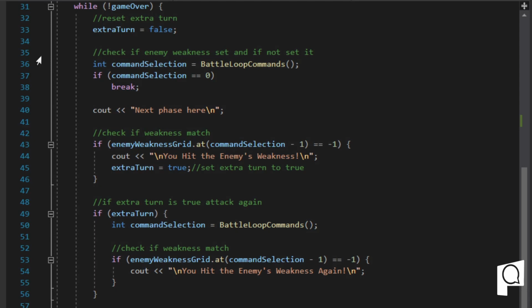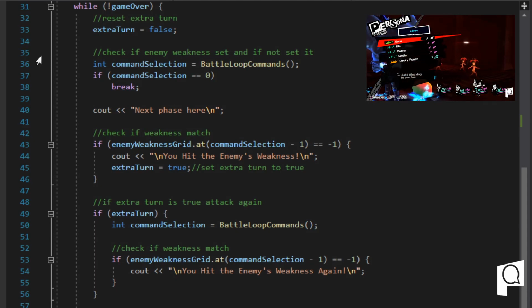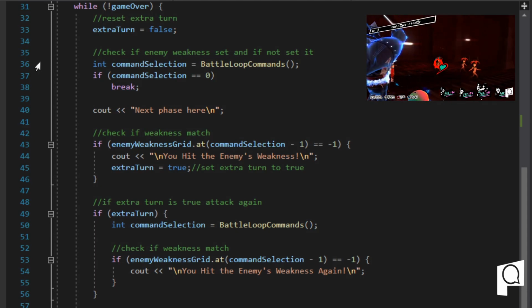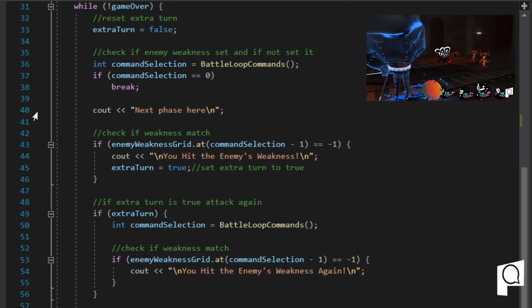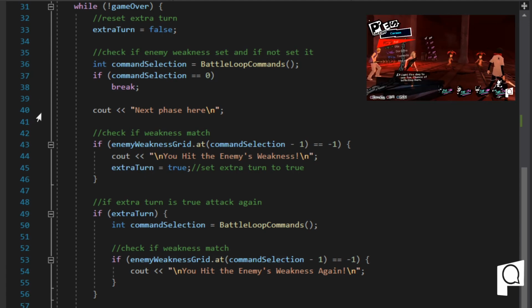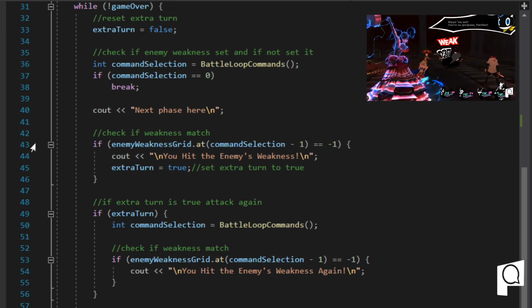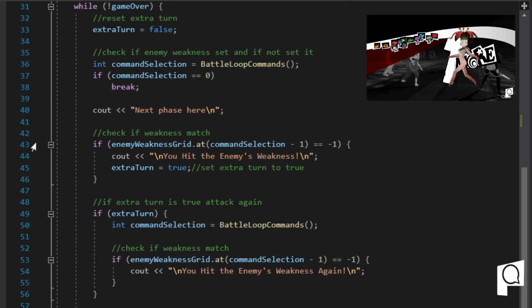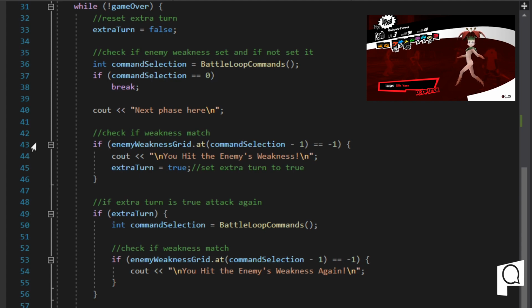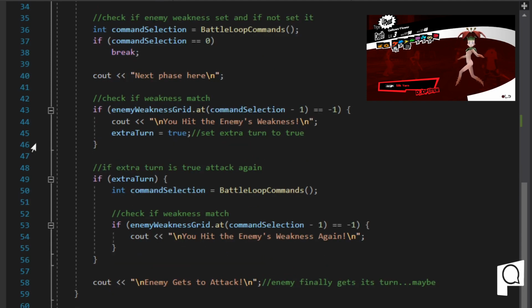Last, let's take a look at our game loop. We reset extra turn on every go around. Then, we get player commands from our method. Based on the attack chosen, we look to see if a weakness has been hit. If the enemy is weak to that attack, then you get an extra turn. And if you have an extra turn, you get to do it again.